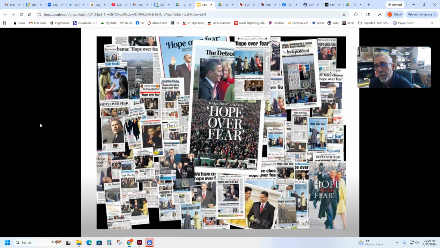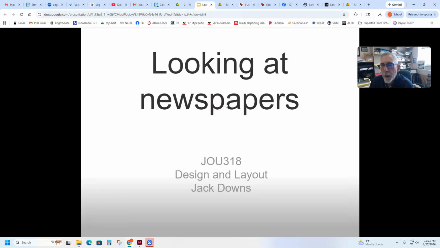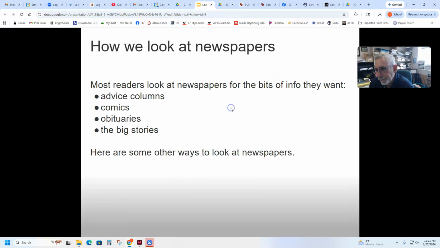This, by the way, is a compilation of page ones from President Obama's first inauguration, which was a huge moment, and of course did not happen that recently, but newspapers everywhere did special things on their front for that day, and it was interesting to look at those pages. But the idea of how we look at pages and what pages represent to us is what I'm going to be talking about here. Looking at newspaper pages. Looking at newspapers. So how do we look at newspapers?